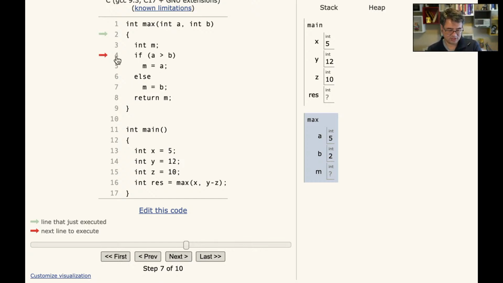Okay, so we're about to execute statement number 4. After I execute 4, will this arrow jump to 5 or will it jump to 7? What do you think? I think it should jump to 5. Okay, so the prediction is go to 5. Let's try. You're correct. It went to 5.